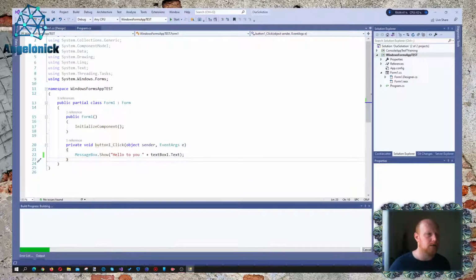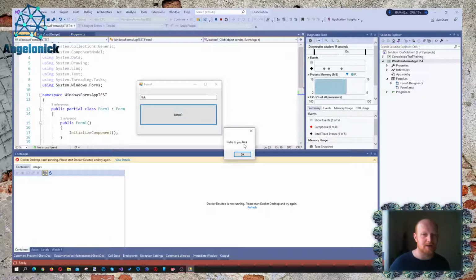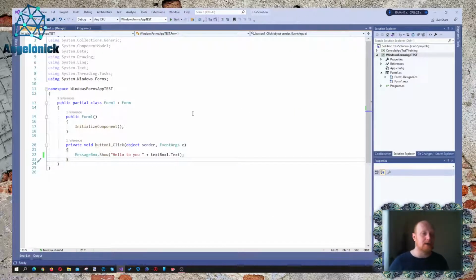F5 is the equivalent of clicking start there, and let's have a button, hello to you. Good. But if I say hello to you, Nick, it's automatically added to the message, what was here in the text. Okay, hello Nick, or hello to you too. I don't know, some text. Okay, good, it's working. This is a desktop application, a WinForms application. You see the interface, it's designed for Windows, and it's generated and consumed by the operating system.